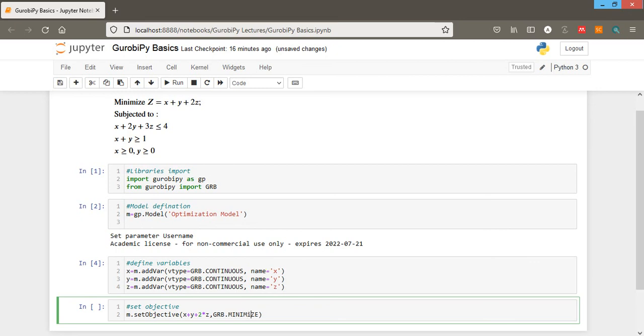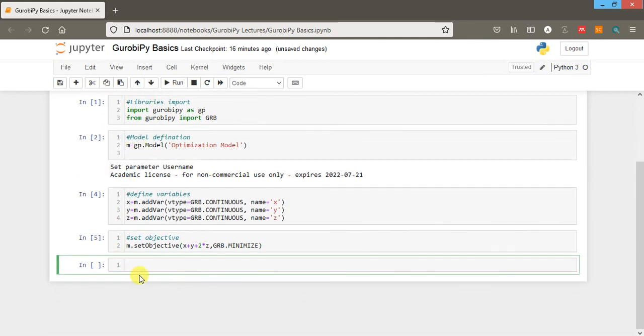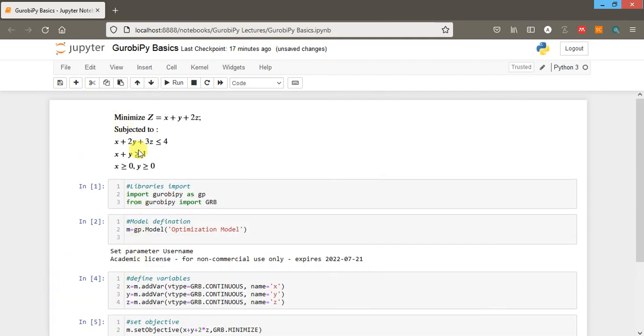Since we are minimizing our objective function, we can use m.setObjective and GRB.MINIMIZE. Once the objective is set, the next thing is that we have to define our constraints. We have a total of two constraints, and the non-negativity constraint is defined by default, so we don't have to define that, but these two have to be defined.